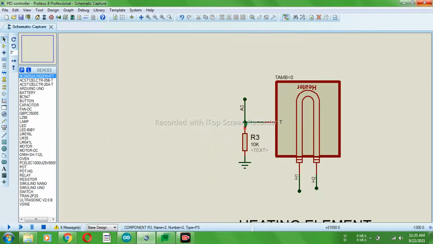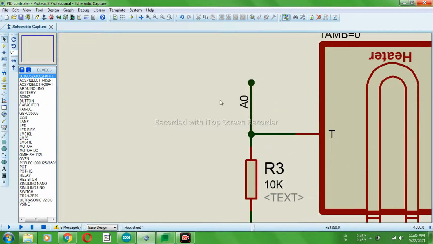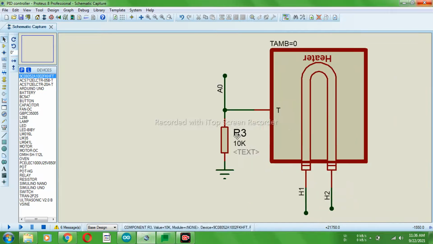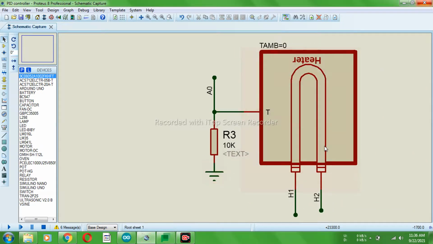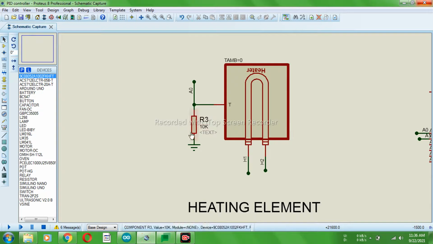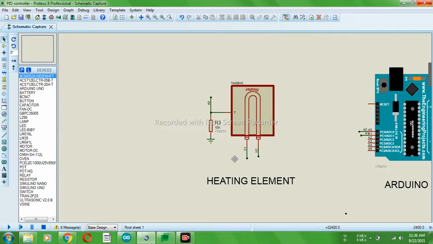And we are providing the temperature data to the analog pin of Arduino Uno, using, you can see here, a voltage divider, to control the amount of current passing to analog channel A0. And here are the H2 and H1 pins, and they are coming from the heater driver module. So don't be confused.